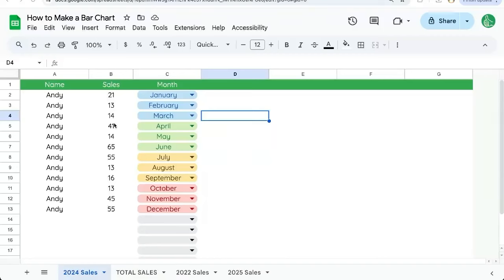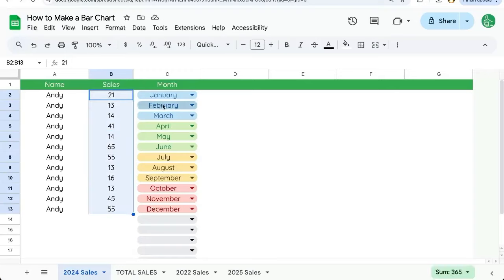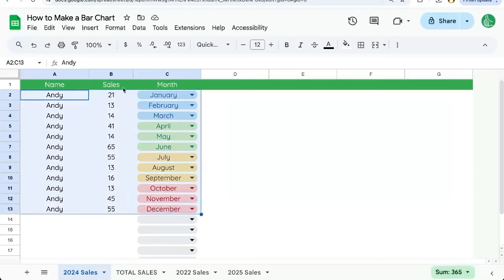I'm going to show you how to create a bar chart in Google Sheets. Make sure you have some data in columns here. We have sales, we have every single month of the year, and we're going to select all of our data. Sometimes you want to select just the data you want to graph.